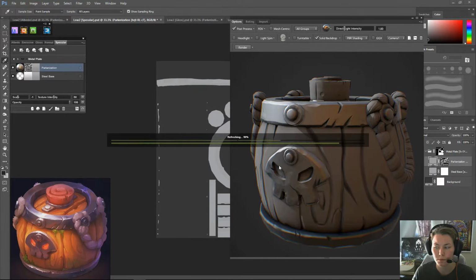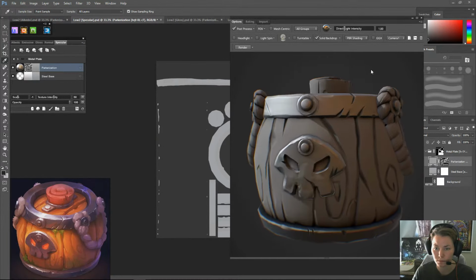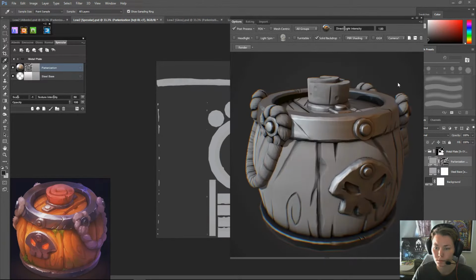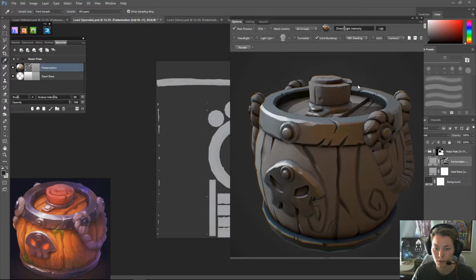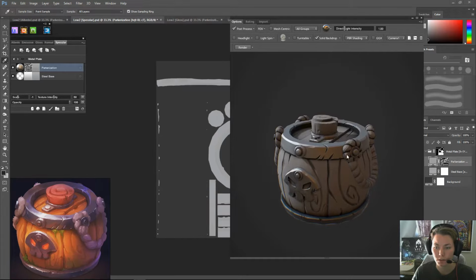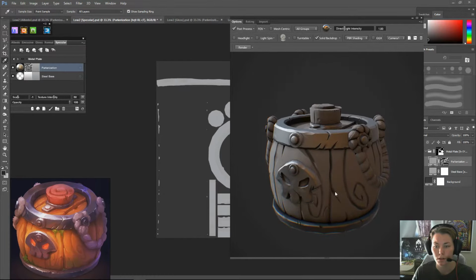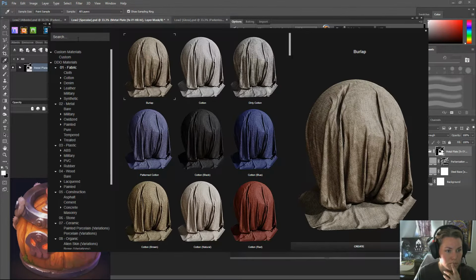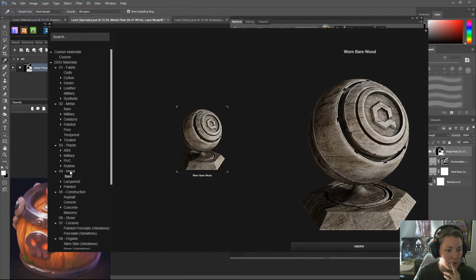Update the view. Yeah, I guess that's it. So it's fairly just a flat, solid metal now, but we're just gonna add basic stuff to all the material IDs. Let's see, do I have anything here we can use?